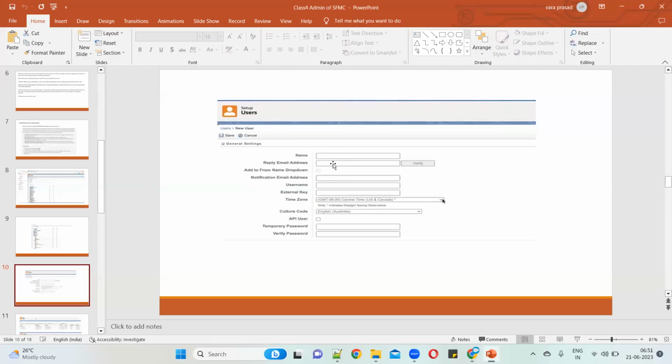So why will we use the reply email address, madam? If you forget any password, you will get the password reset link at this one only. And what will you get in the notification email address? After generating reports, sending reports from Email Studio, where will it go? It will go to the notification email address. Clear?